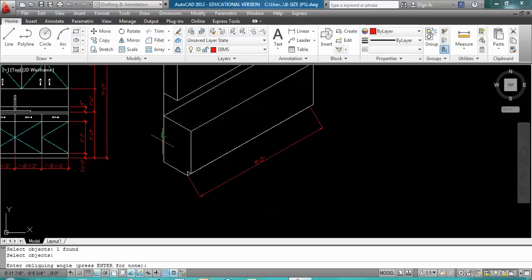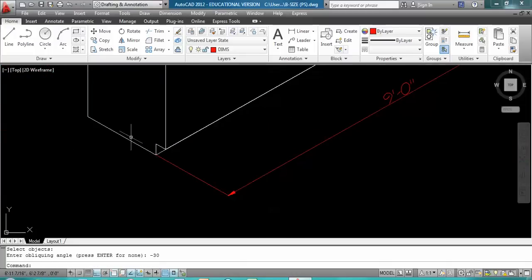And we know the angle between the isometric lines is 120 degrees. Now, if this is the horizontal line, the angle from here to here is 90. So this angle must be 30, and since it's going below the origin, it will be minus 30. So from here to here, we have a minus 30 angle. So we're going to type in minus 30 to align the extension line with this dimension line.